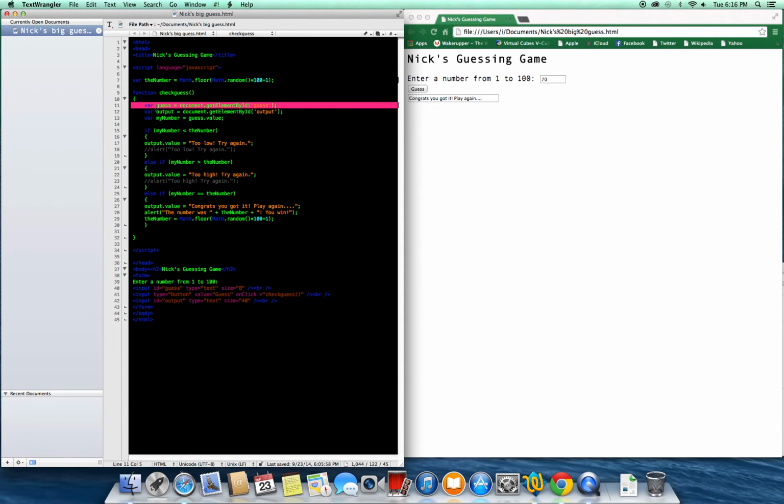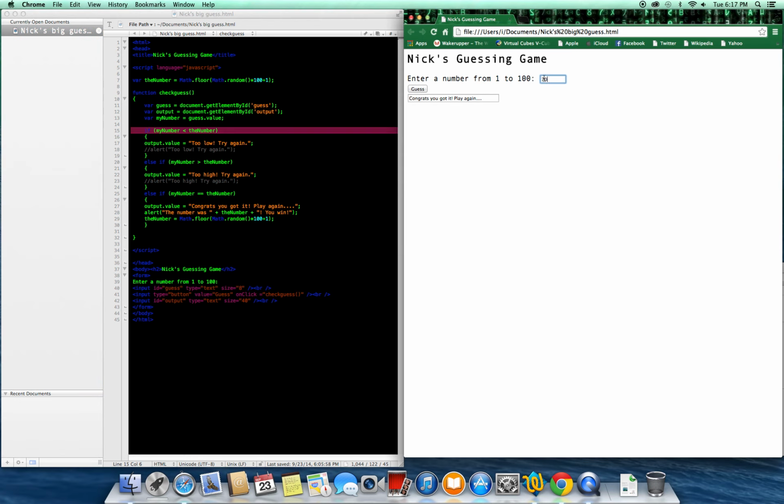Anywho, variable. These create everything, the guess.value that creates that text box. So on to the if statements and the else if statements. If. So this if statement is just an if this happens. So my number is less than the number. The number is this text field right here that I'm highlighting with the number in it.